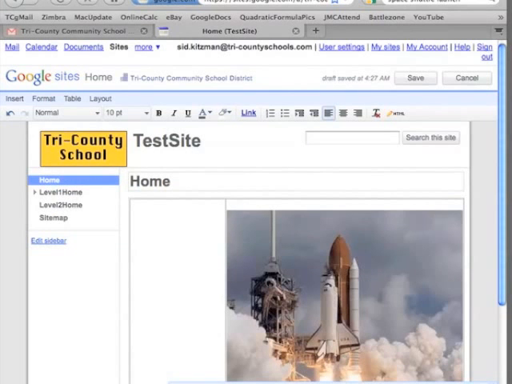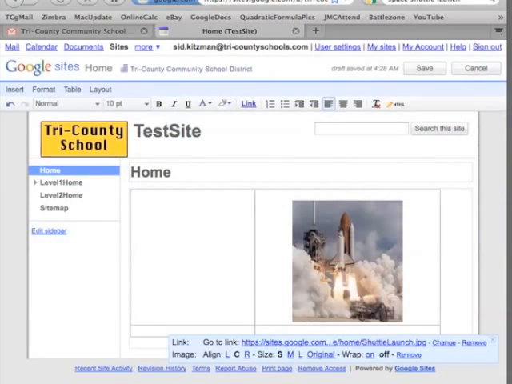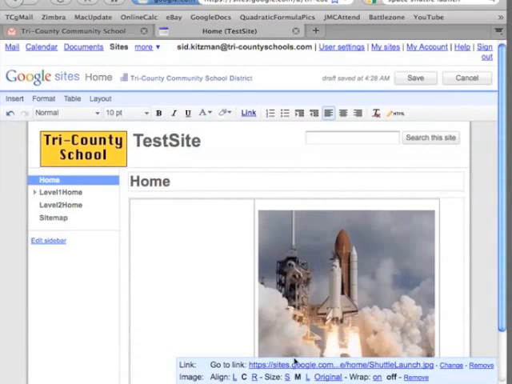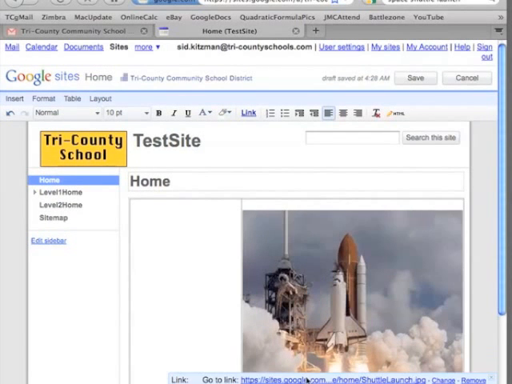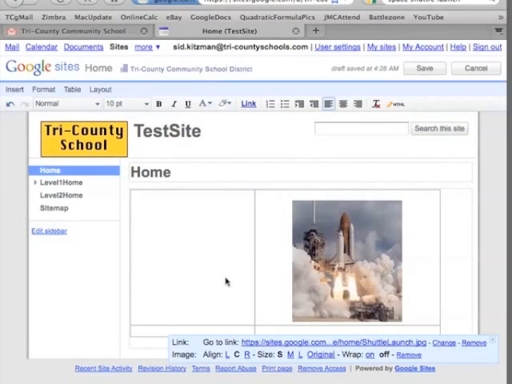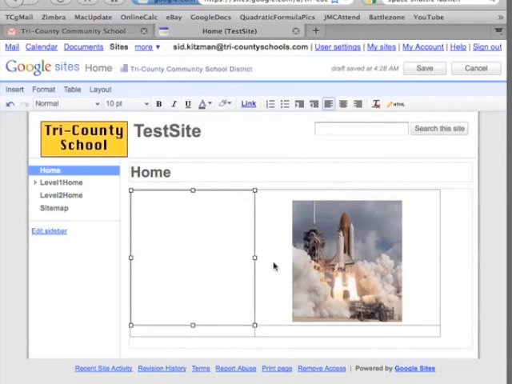Now notice this little blue dialog box opens underneath it. If it didn't, for some reason, you just click on the picture and it'll open. There are several things you can do here. You've got alignment. You can do left justified, centered, or right justified. Different sizes, small, medium, or large, depending on how big you want it to show up. So you adjust it to be what you want. Just click off of it.